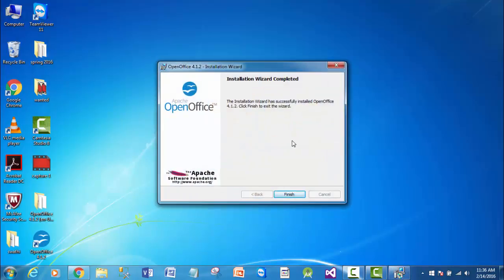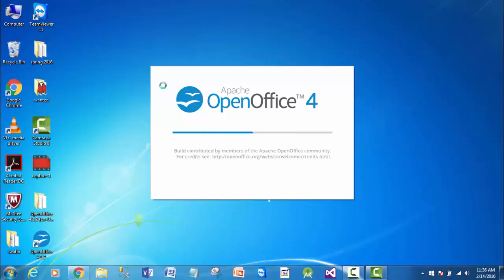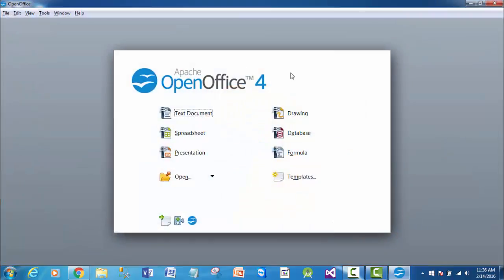So now my software is completely installed and I can see a link on my desktop. We can click finish. So let's see what happens if I open this. Here I got all the programs that are available in OpenOffice. One is the text document, the spreadsheet, presentation for doing presentations, drawing for drawing, database for creating the databases, and formula for maths, and many more templates.